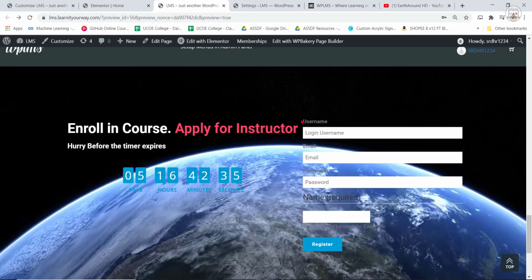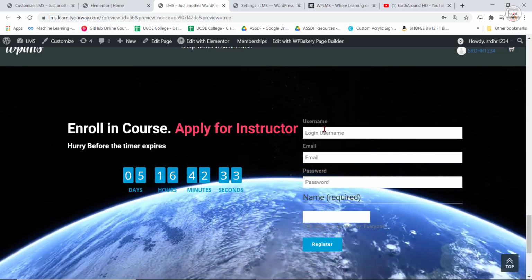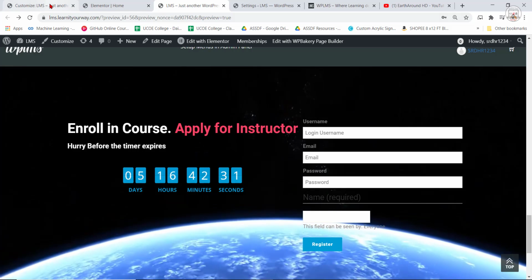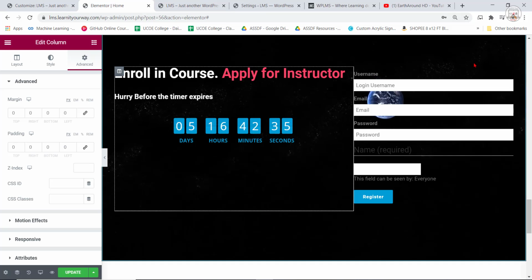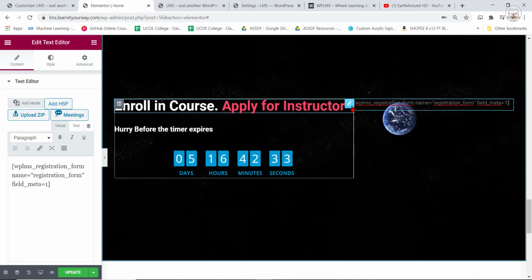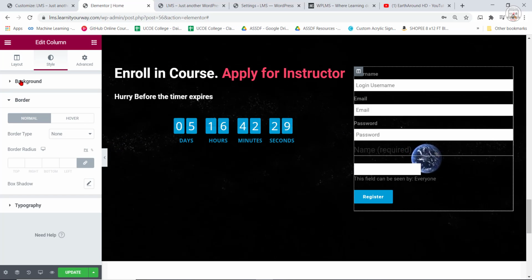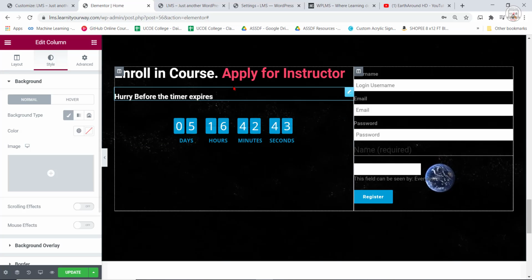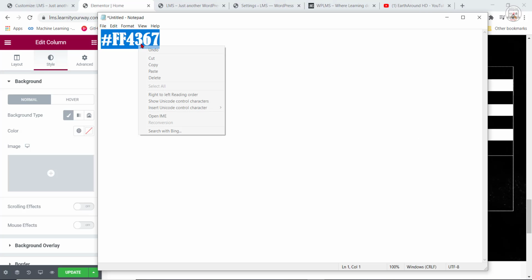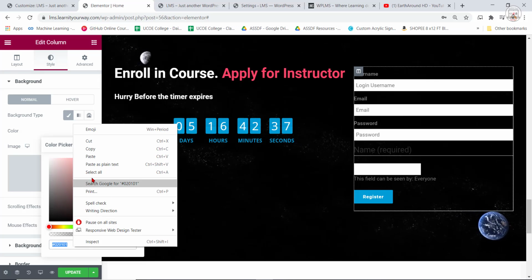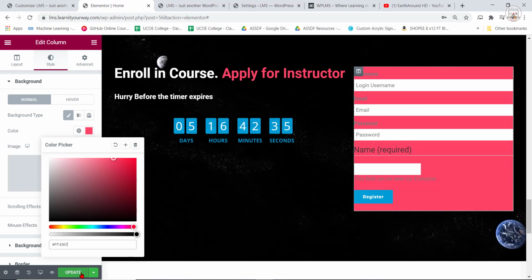The only thing is I can change the background color. So what I can do is go to this second section, the second column over here, select it, go to style, go to background and give a color. Our favorite color, this one is pretty fine. Go to the color section, enter the color over here, and that's it.